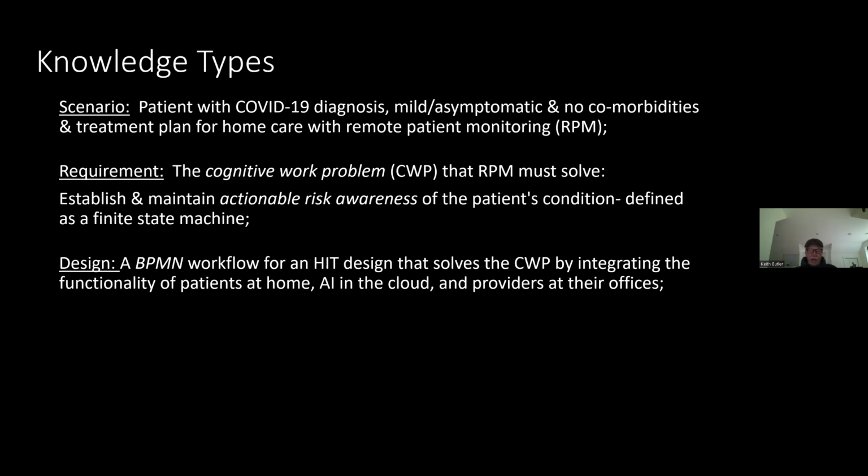Okay, that's great. Thanks. So the knowledge types for HIT design have to be integrated. The first one that we're talking about is the scenario of the patient's diagnosis and treatment plan. And then there are requirements. When cognition is being distributed between people and machines, we focused on the cognitive work problem that remote patient monitoring must solve. It's actionable risk awareness, and we need to define that in a computational way.